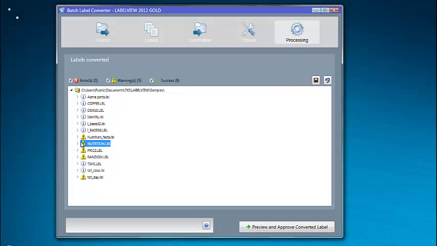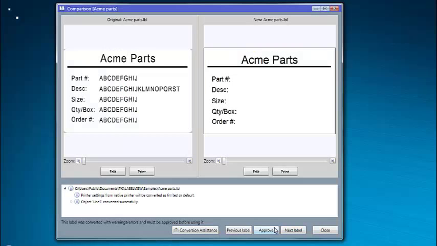All right, from here, we're going to want to go ahead and select the first label on the list and click the button down here that says Preview and Approve Labels. Now, when we do this, up comes a window that gives us a side-by-side comparison of the two labels. Now, you might ask, why do we have to approve labels?